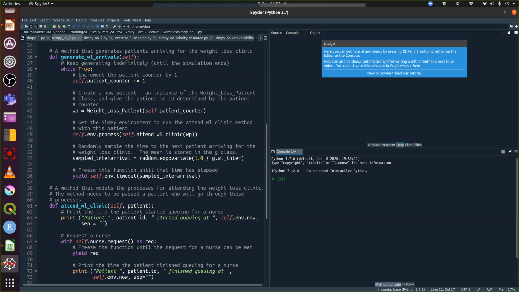And then, as always, you just freeze the function in place because it's a generator function until that time has elapsed, using the timeout. So all the same as before, except you've got these added conveniences, and you're actually properly creating a patient here rather than fudging it by getting it to call another function and passing it all the stuff that it's going to possibly need. So that's the arrival generator.